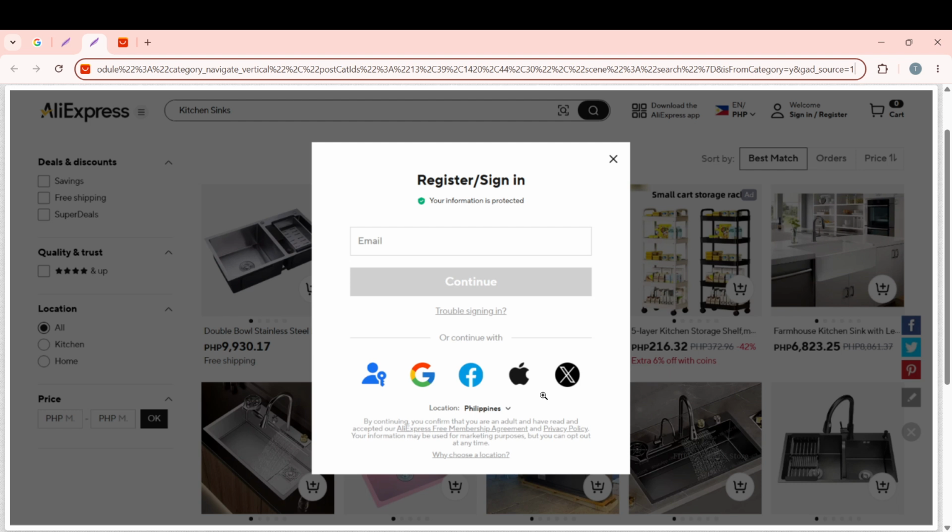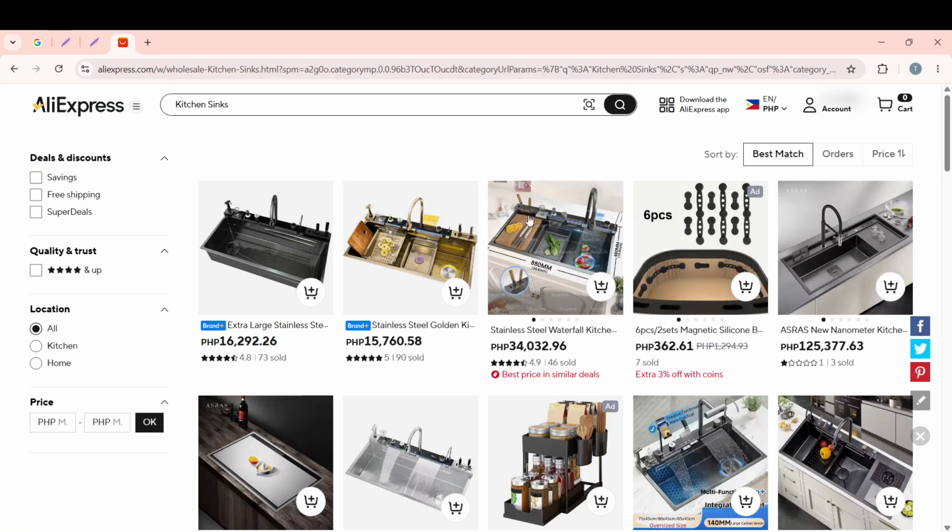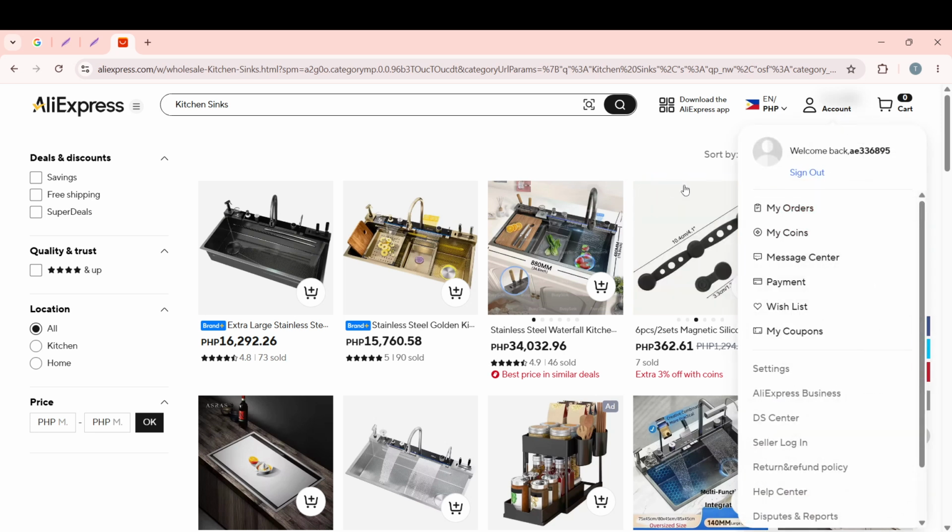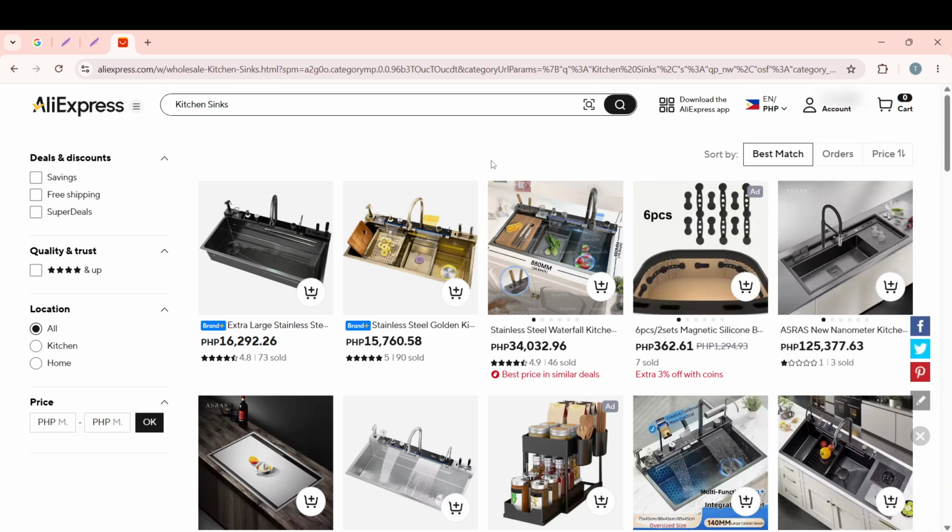After you complete either method, you should see that the account area in the top right now reflects your profile. That's your confirmation that the login was successful. From here, you're ready to browse, add items to your cart, or check your orders within your account dashboard. If anything doesn't look right, refresh the page and confirm you're on the official site before trying again.